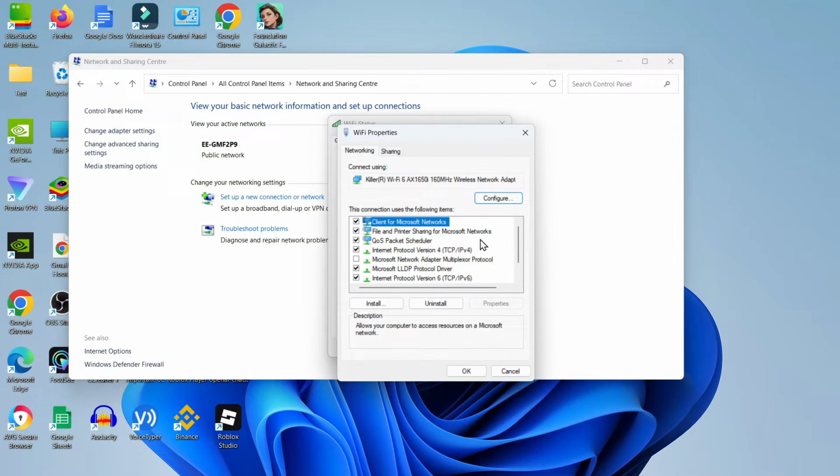Now on this window, scroll down until you see Internet Protocol version 6. So this one here, untick the box, and once you've done that, click OK. Close everything down and see if you can now connect with your VPN.